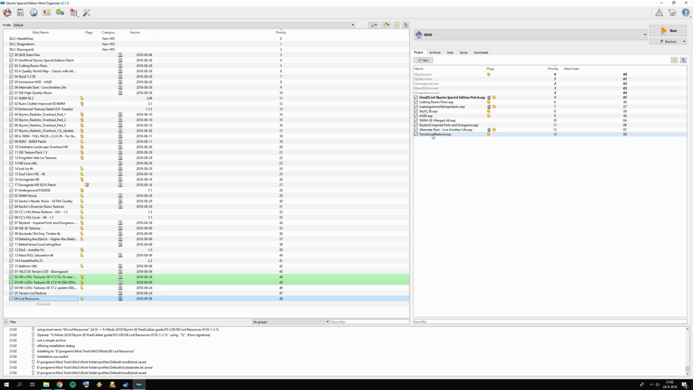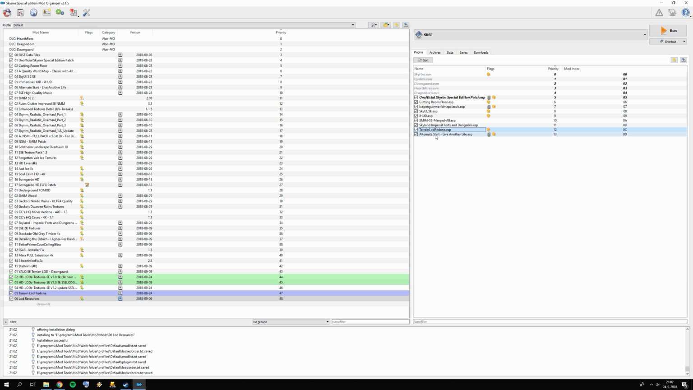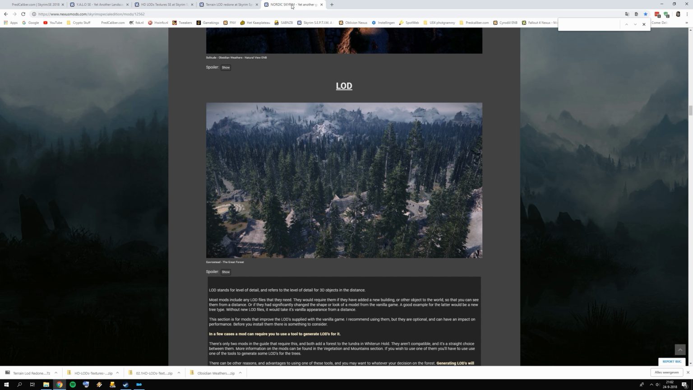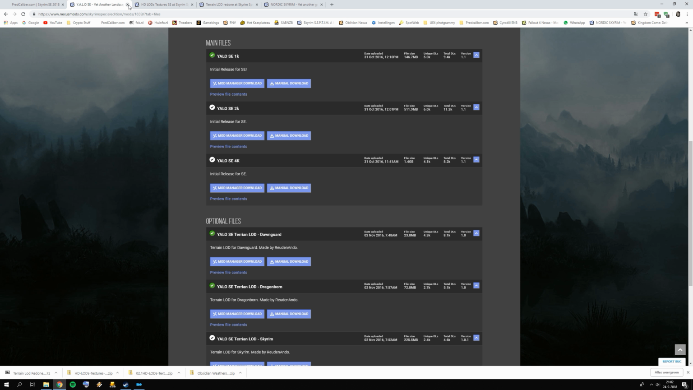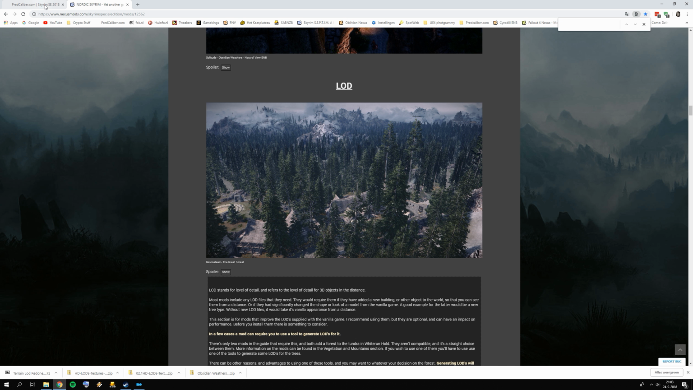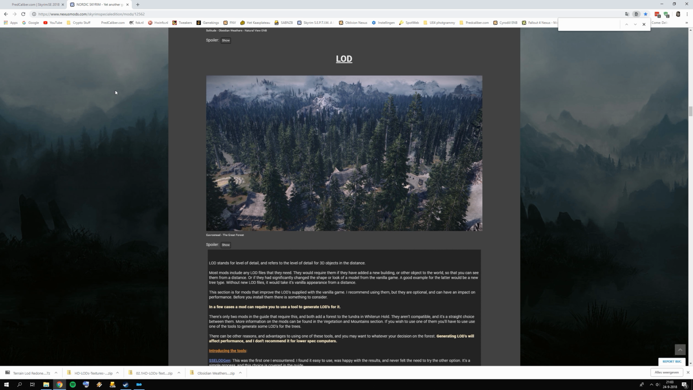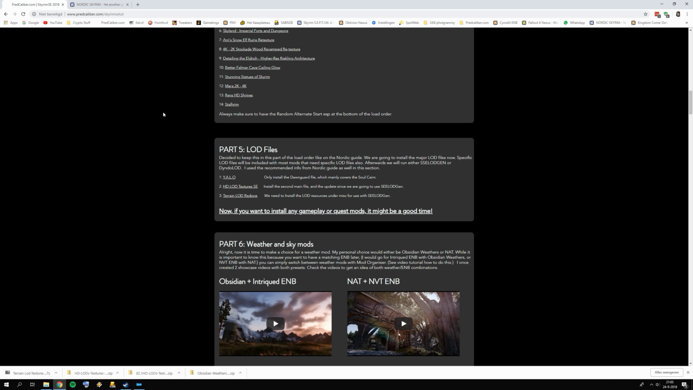Now what you want to do is put terrain LOD redone just a little bit above alternate start, so alternate start is at the bottom. Okay, great. Let's see, we can close all of this now. I have the Nordic guide here open because I needed to check something, and as you can see here from the downloaded mods, I did mess up something myself with the LOD file, so that's a good way for me to always check those things.